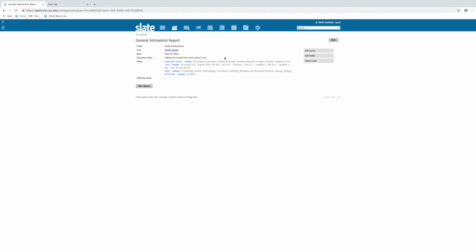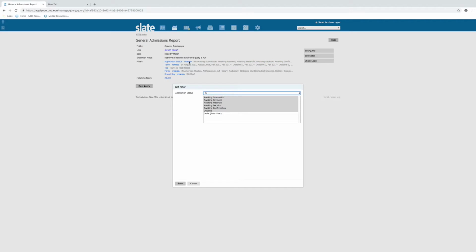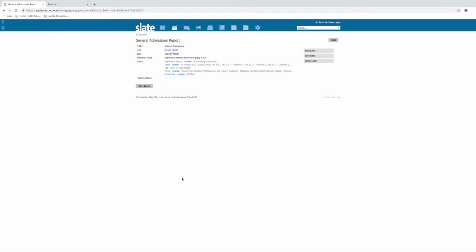And this is going to bring you to a screen where you can set some parameters. So for application status and term, any of these items that say pinned, if you click those, you can change sort of the parameters. So if you want to only look for applications that are in progress or haven't been submitted, click Awaiting Submission and save. And then you can sort of narrow down your selection right from this screen.